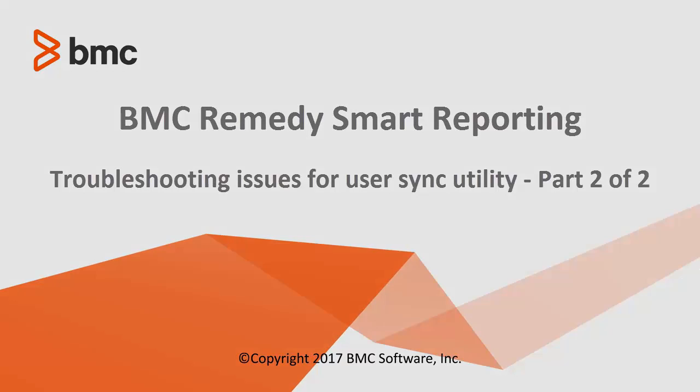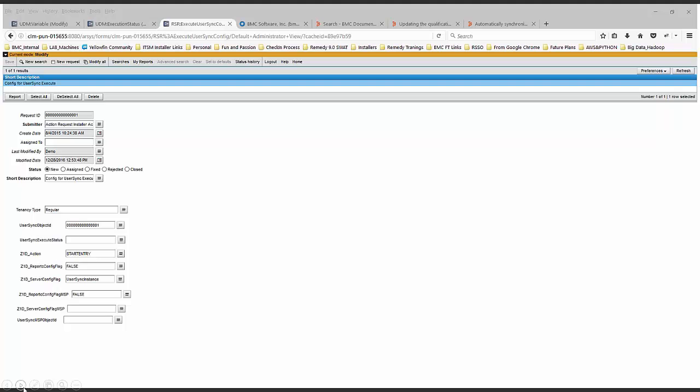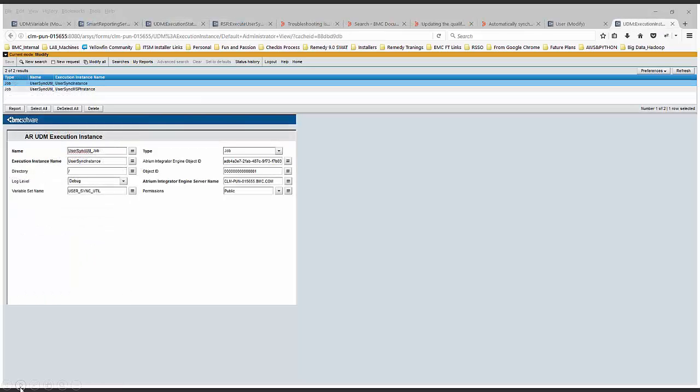So as I mentioned in the earlier slides, here you go with the RSR execute user sync config form. In this form, you will be able to see one field which is Z1D action. This field holds the value as a start entry or create entry. When the entry is set to start entry, that means it should start the execution of the user sync utility. And when the entry is set to create entry, that means another execution is waiting.